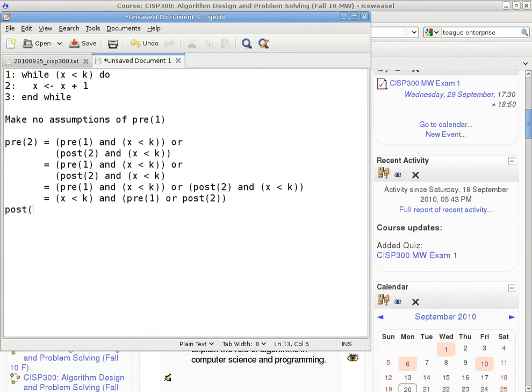Okay, what about post 2? Can we figure out the post 2 given the pre 2? Is this the kind of statement that we know how to deal with already? Okay, it's an assignment statement. The right-hand side refers to the left-hand side, and the right-hand side as a function also has an inverse function, right? Okay, so let me just write that down.